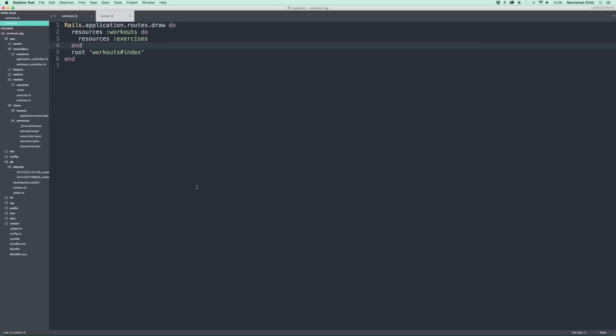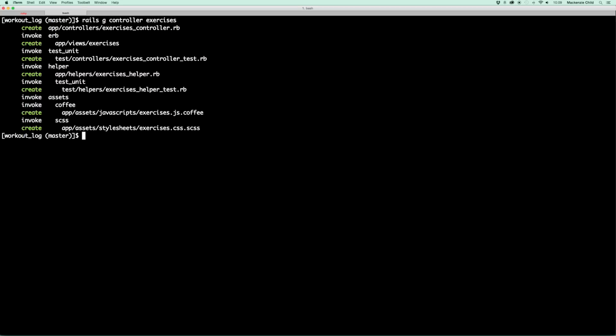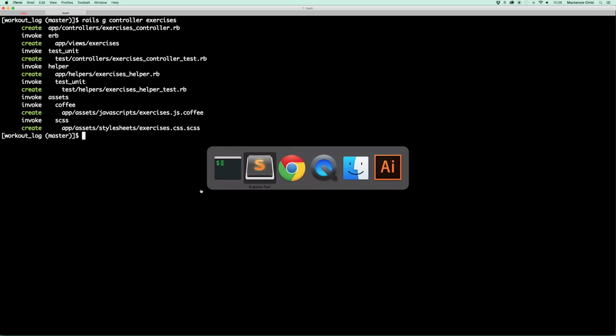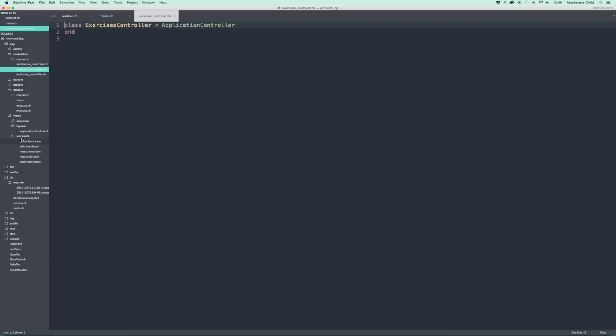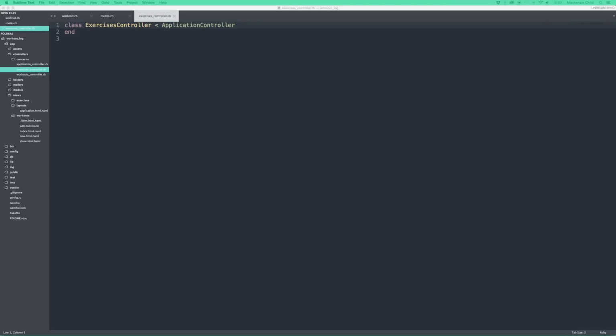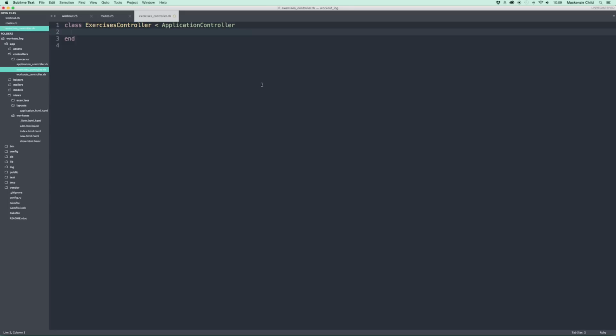Cool. All right, so next let's generate a controller. So we'll do rails generate controller, and this is going to be an exercises controller, and that should be good. And that created the controller file and the view directory for us. So let's pull that up, exercises_controller.rb, and then under views, we have an exercises directory. Cool. I know we need a create action for our controller. So let's create that. So def create, end.